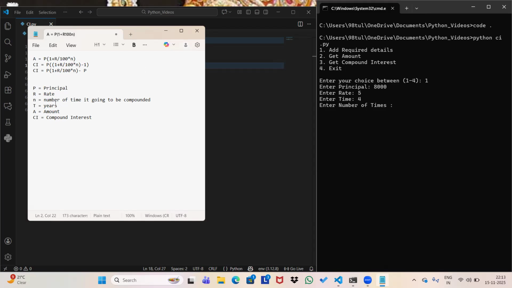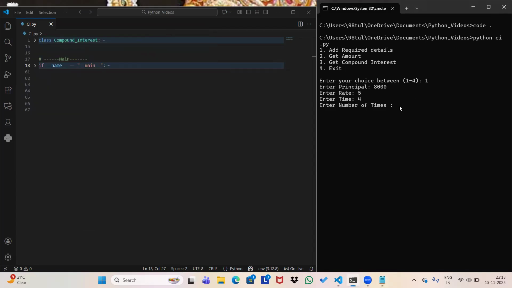Okay, here T will be your years and A is your amount, and CI will be compound interest. So this is all about it. I want to change this: I will write here years instead of time. So it will be better to understand. I will do it, but after showing you the codes.